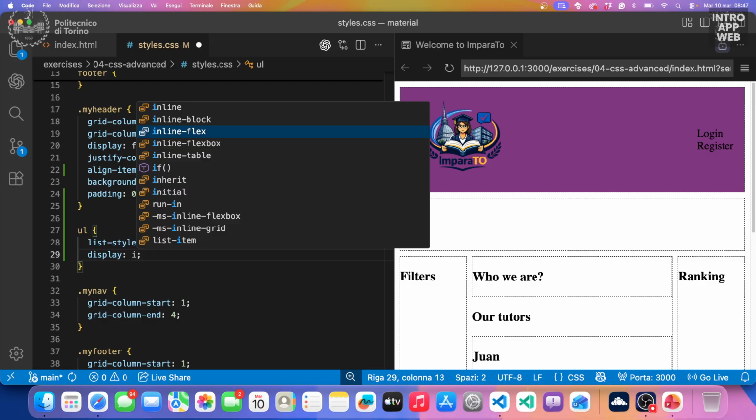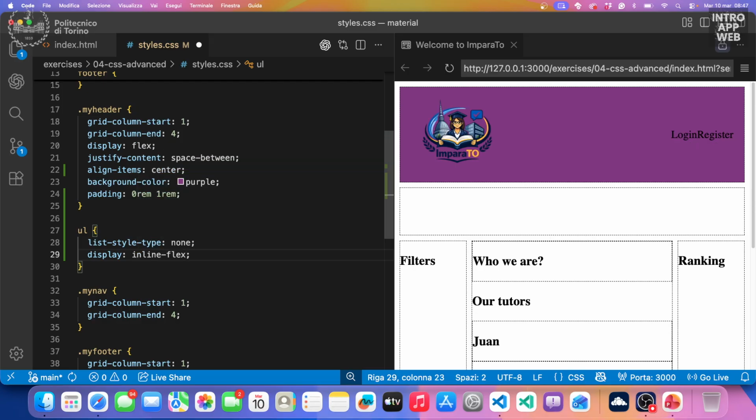This one is right? Okay, yeah, it worked, this one. Why? Honestly, I don't know. I suppose this one works when it is within a flex container, something like that. Okay.